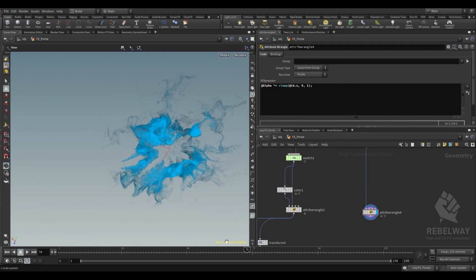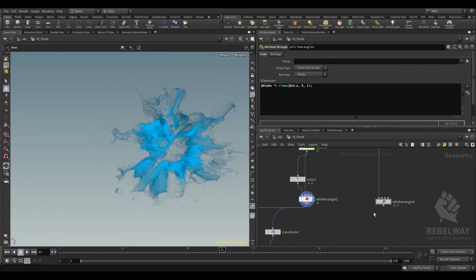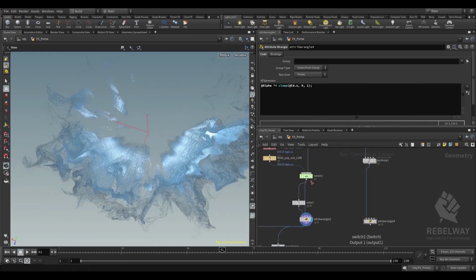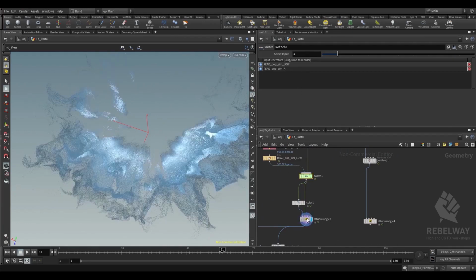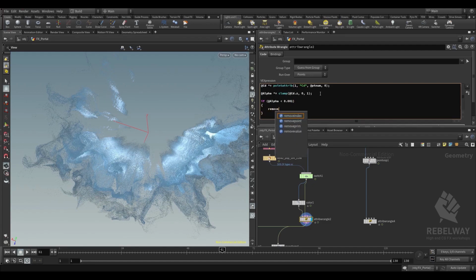And I've also just got an idea to remove some points, because I will be saving out each one of these again, and I'm working with quite a lot of points. So what I can do is jump into this wrangle here and say if the alpha is less than some small value, then we'll remove the point.